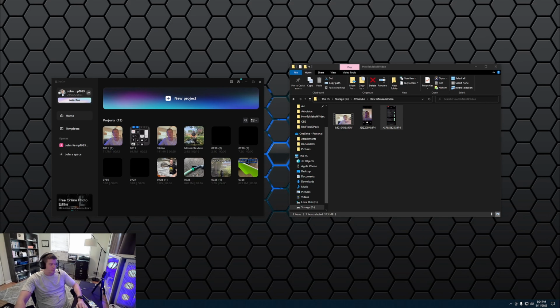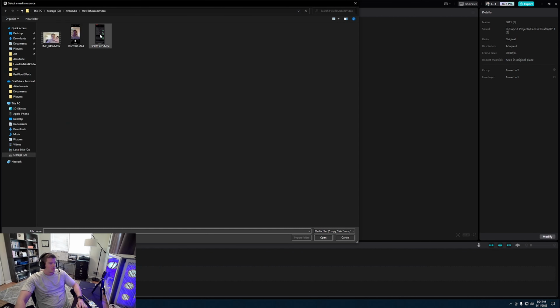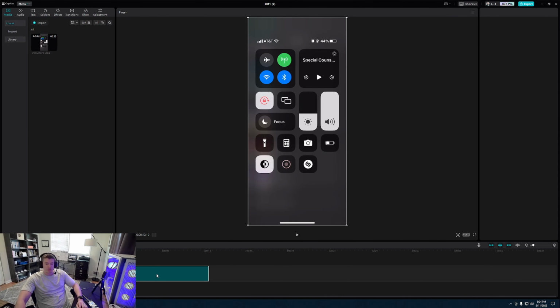From there, you want to download Capcut. I'll have a link in the description. Open up Capcut and you'll see this new project button. You want to click that and then import on the left. Click the clip you want to bring in and then drag it down to your timeline and you can start editing.